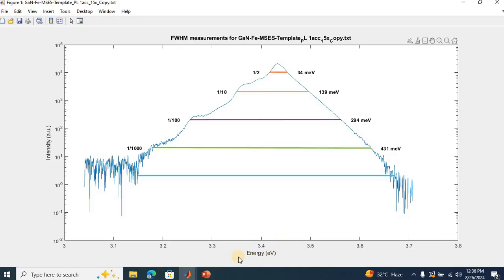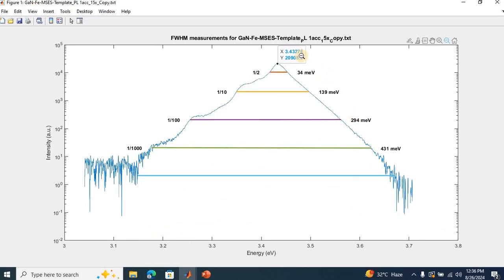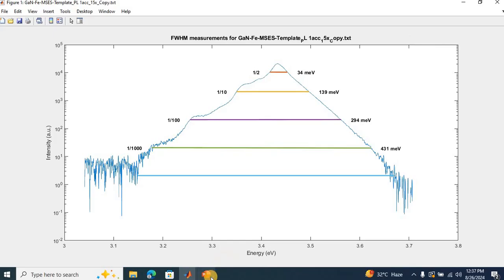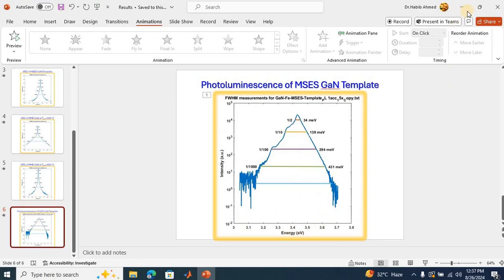Full screen it. My independent variable is energy in electron volts, and my dependent variable is intensity in arbitrary units. This is a gallium nitride sample. Let me zoom in on the peak. And here the peak is approximately at 3.43 electron volts, which corresponds to the band gap of the gallium nitride material. We can zoom it out once again. Delete this data tip. It's in correct form over here.